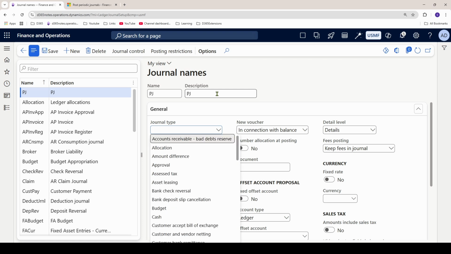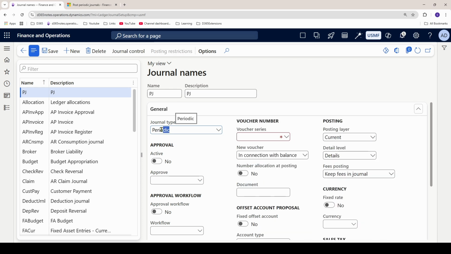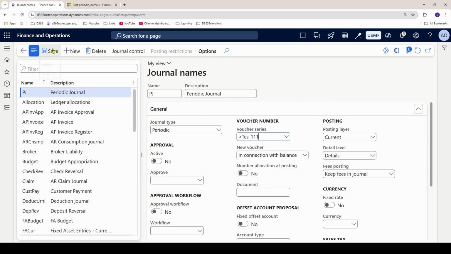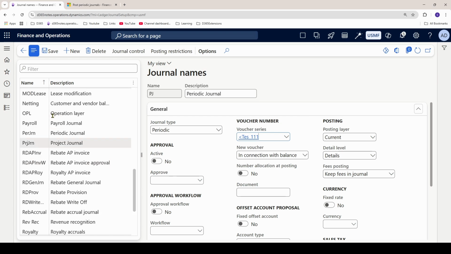Select here journal type as periodic journal. Okay. Now select your voucher series. So let me select any random voucher series and save. After creating this, this is the basic prerequisite.